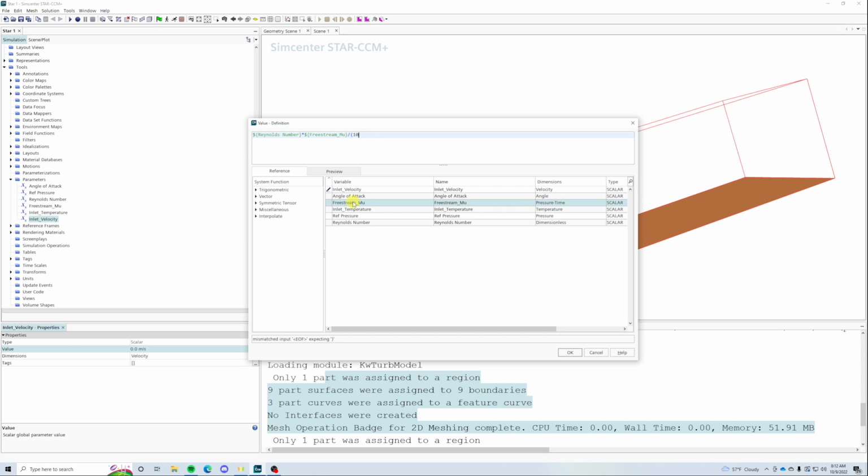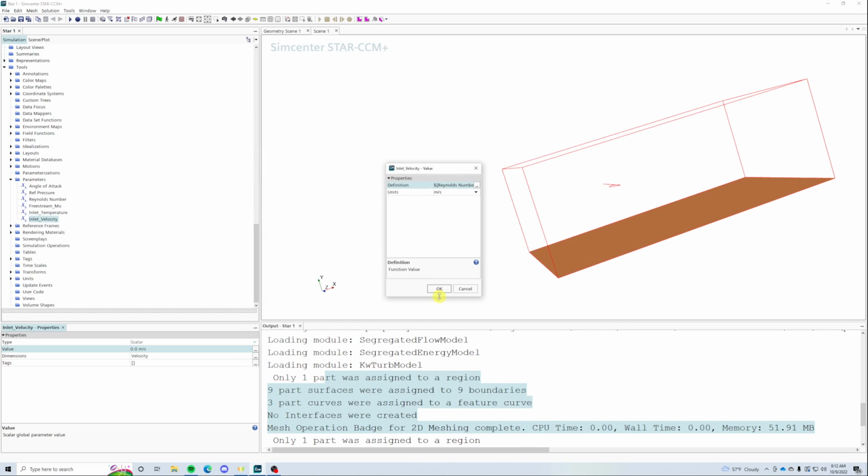Calculate rho. We take our reference static pressure and divide it by, so this is the ideal gas law. P equals rho R T. So P over R T is equal to rho. For air, R is 287. Temperature is whatever that is. We can close that off. So that is Reynolds number divided by rho times L, and this is going to be dimensional. So, click OK.